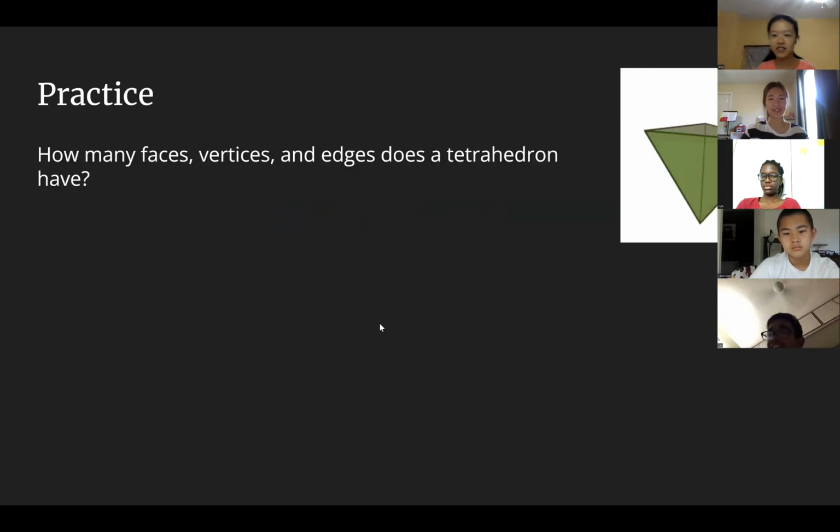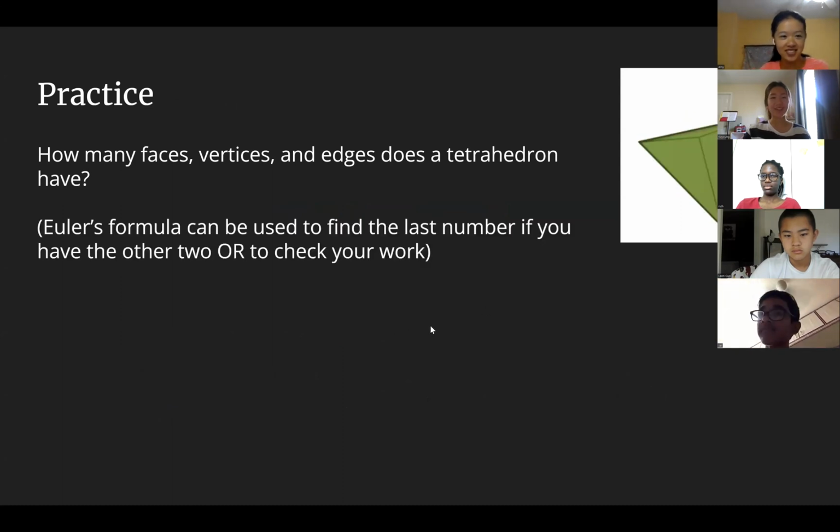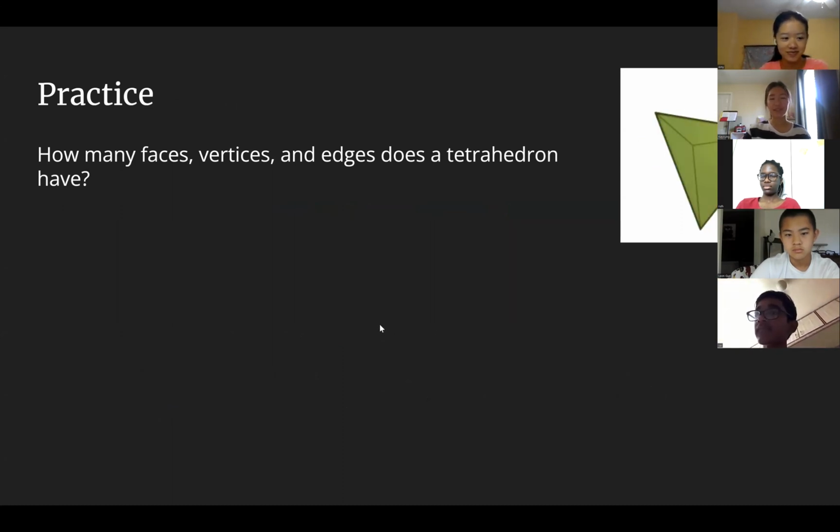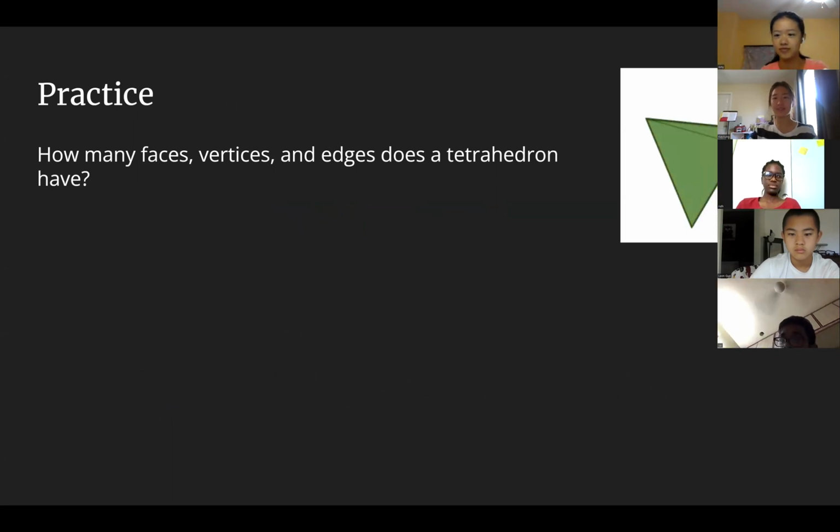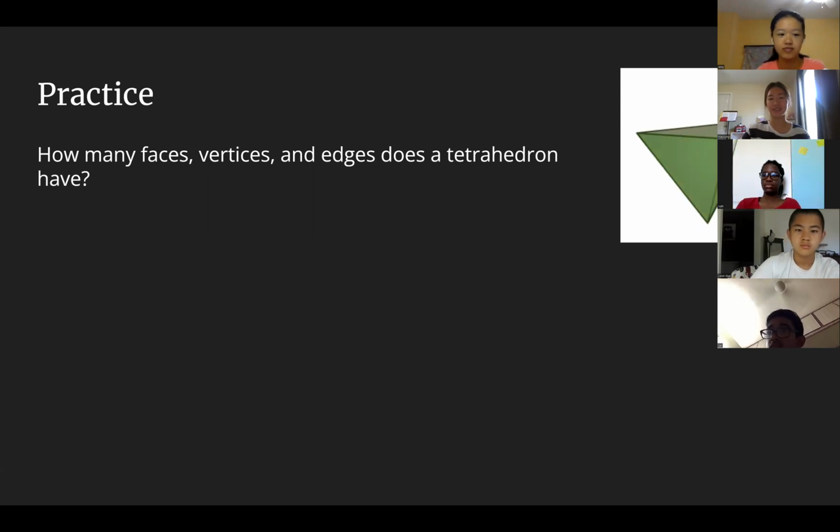All right, practice. We love practicing. I've got an example of a tetrahedron right here. Okay, how many faces, vertices, and edges does a tetrahedron have? And if you don't know what that is, it's the shape that's spinning endlessly on the right corner. And it just has triangles as its faces.